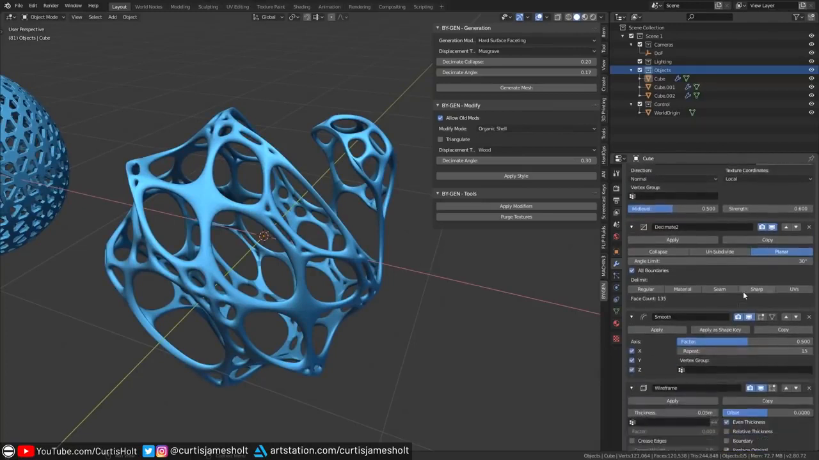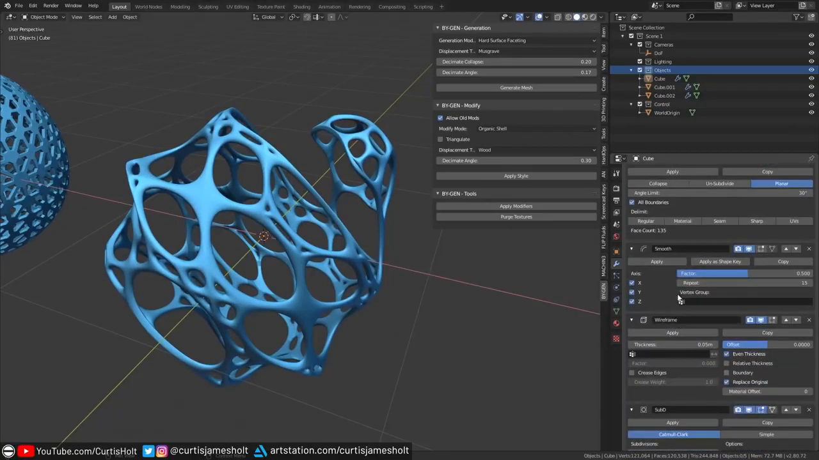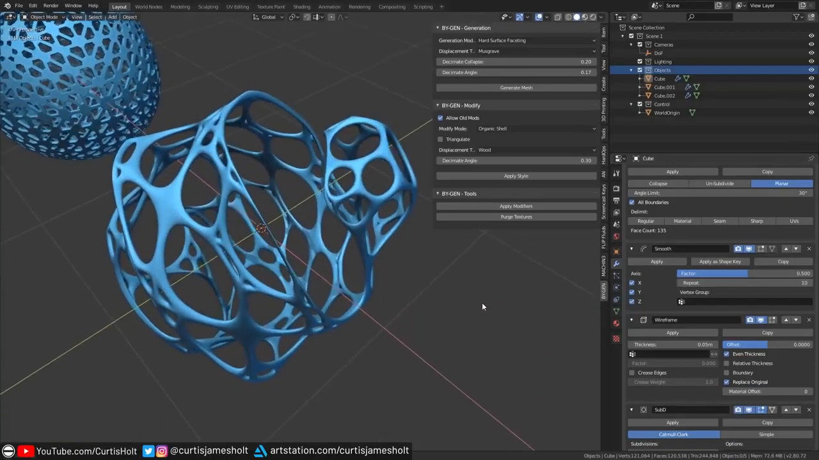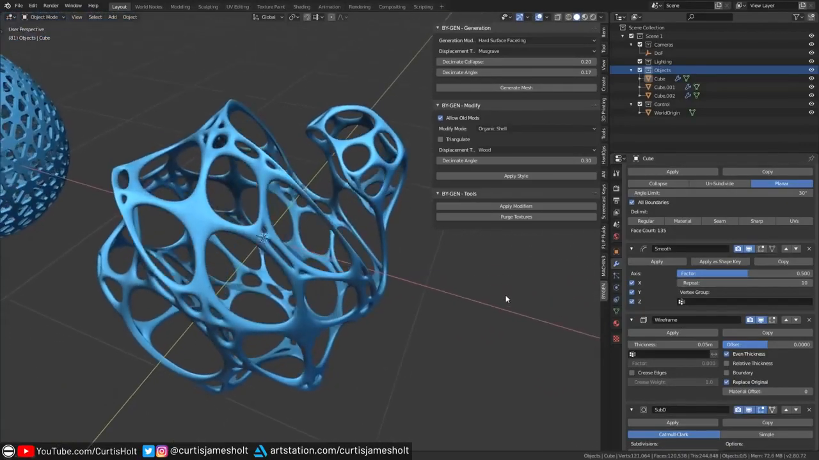If you find that you have strange faces and vertices trying to escape from the mesh, then go to the smooth modifier and turn down the repeat value. This will relax the vertices and allow the displacement to have more influence over the mesh.